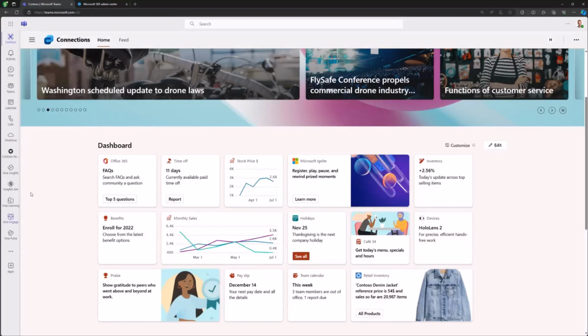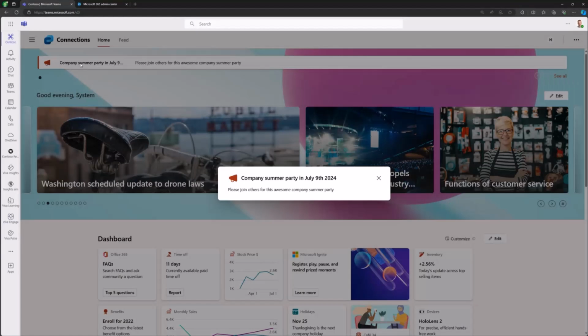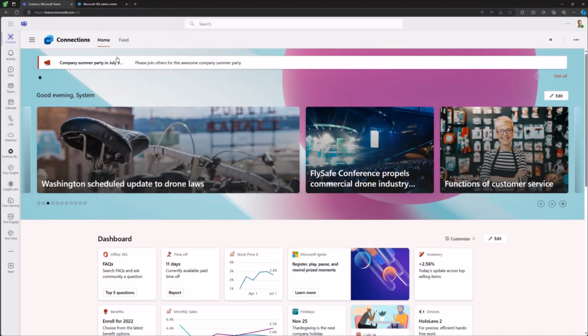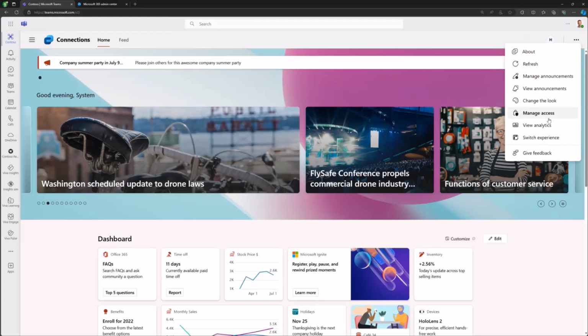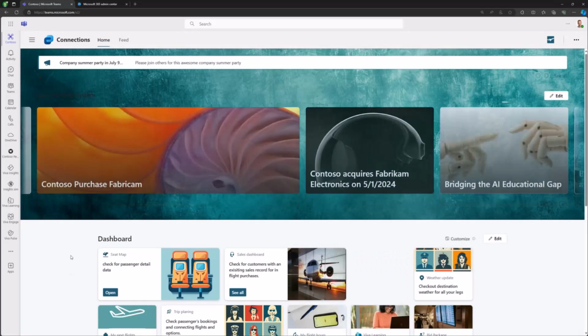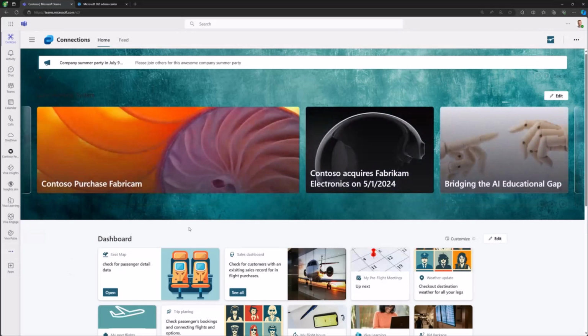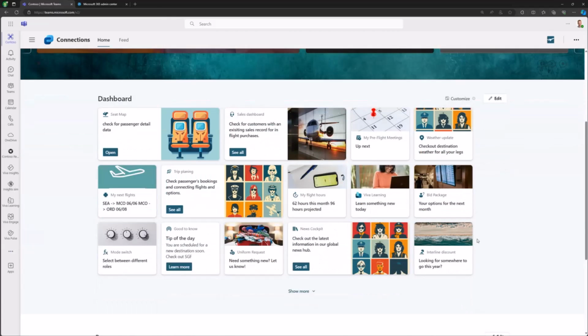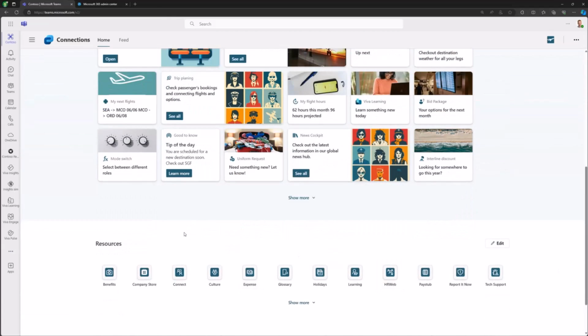So really cool. Now, we do have also the announcement feature here, which is a great option for doing ad hoc announcements on top of the news capabilities. We do have different additional layouts and settings and options available. So if I, for example, go to the Contoso Air, we can see different branding, different layouts, different features, capabilities available. And we have the resources section in here as well.